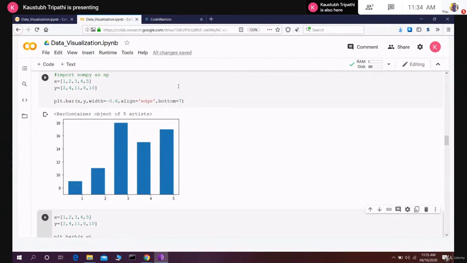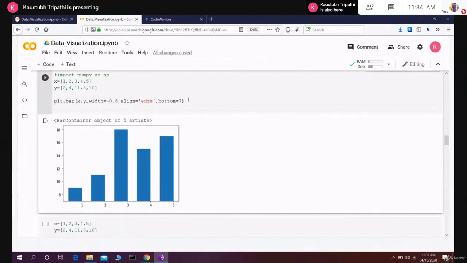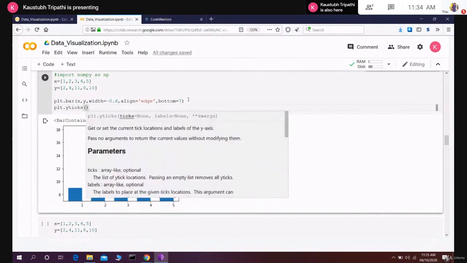If we want to freeze the axis, let's say I want plt.yticks, and I want a y-axis over here.